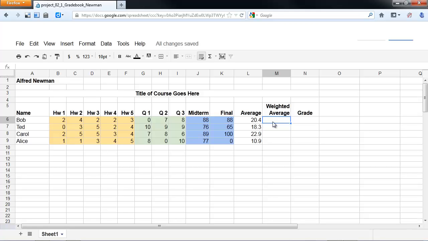So here I am in column M, row 6. I want to calculate Bob's weighted average. Well, what I need to do is get the component averages for homeworks, quizzes, and exams. So this kind of makes sense if you follow along with me and catch my drift.